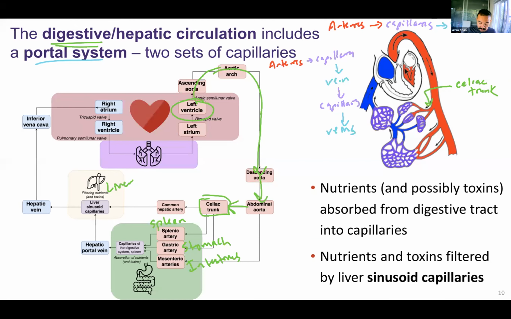I would like you to know three. One branch goes towards the liver. It's called the common hepatic artery. One branch goes to the spleen. That's the splenic artery. One branch goes to the stomach. That's the gastric artery. So three major branches of the celiac trunk that I want you to know: common hepatic, splenic, and gastric.